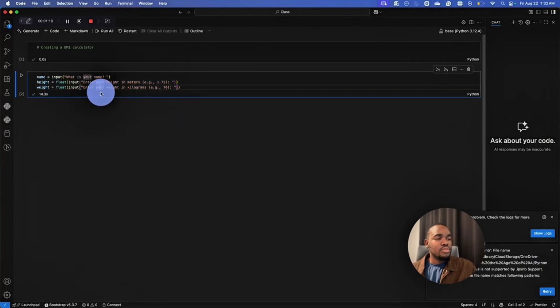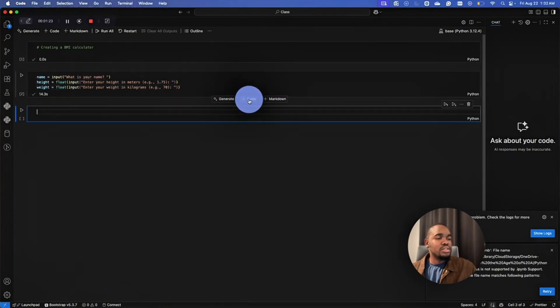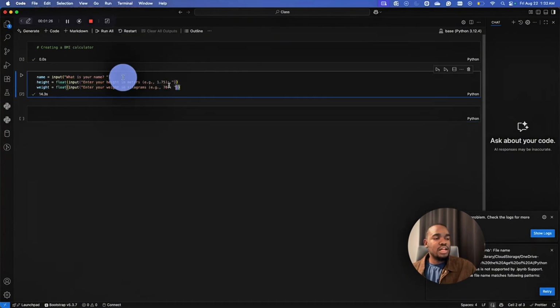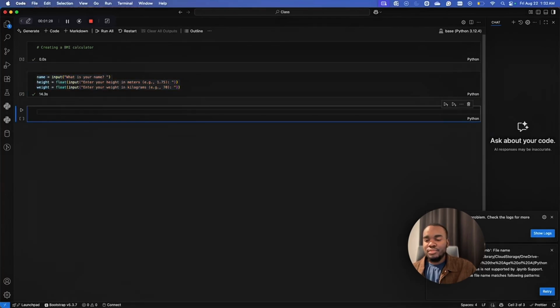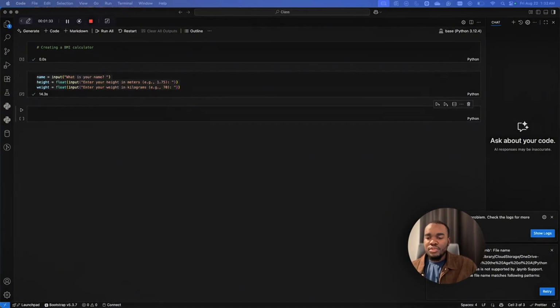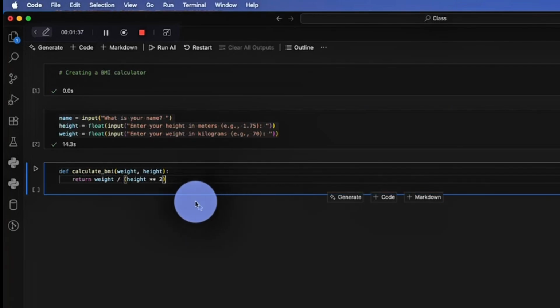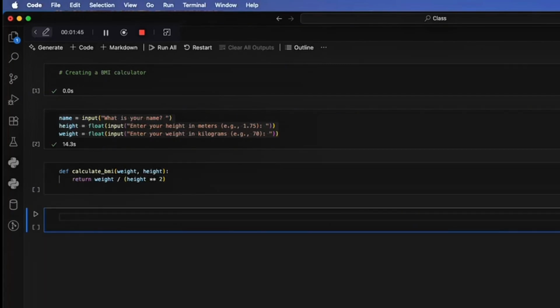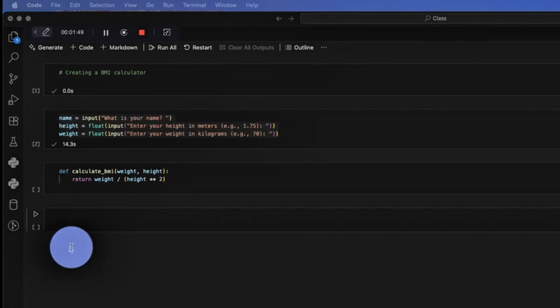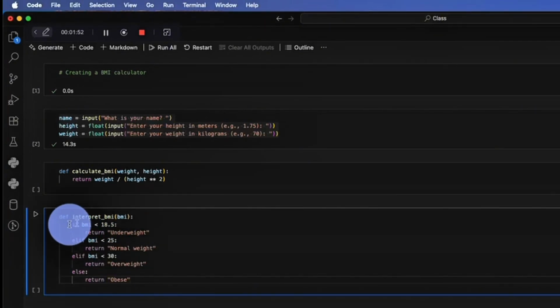So remember everything we've discussed in this course, so you should understand all of these. Now we're going to write a function to calculate the BMI. So this function calculates BMI to get the weight, height, and return this. So we'll also get a function to interpret the results from our BMI.